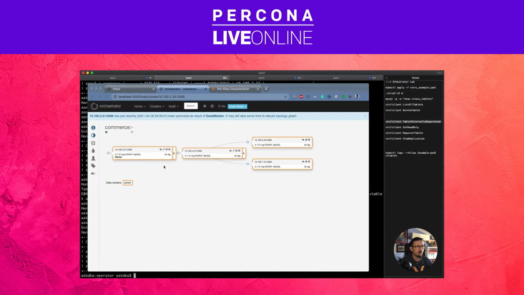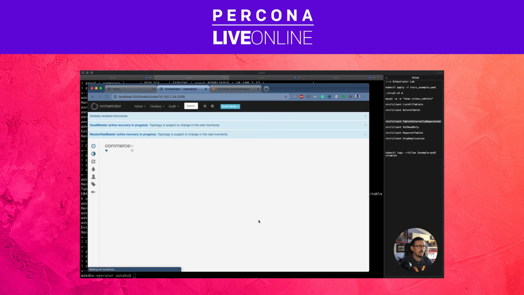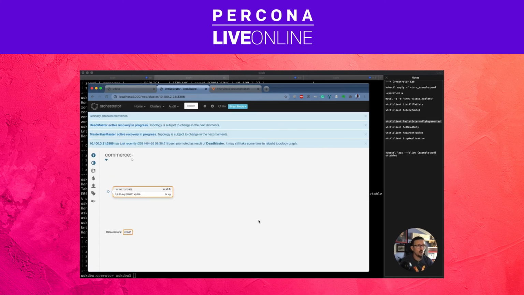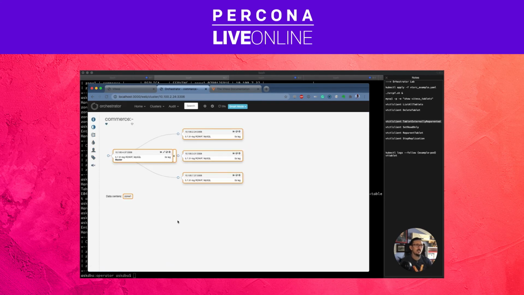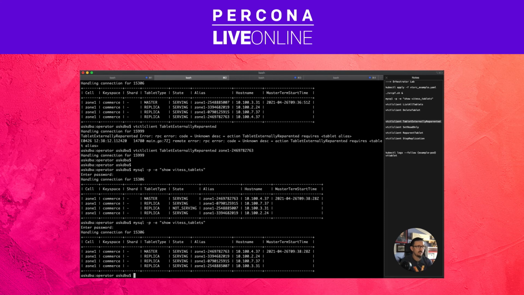Okay, there could be many reasons to do that, but I'm going to put global recovery enabled over here, and then see what happens. Orchestrator actually recognized the dead master, and it wants to recover that. I'm going to refresh over here real quick, and the cluster is back in business. And now the cluster is back to serving, and that replica that was not serving became a replica of the previously promoted primary. So that's another scenario of how Vitess and the orchestrator acted in this implementation.